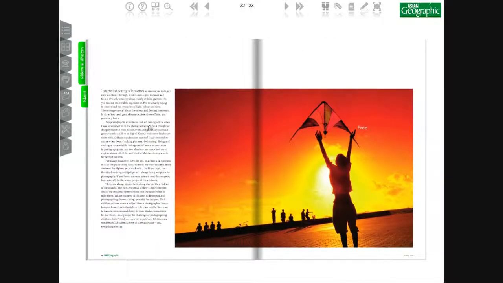I started shooting silhouettes as an exercise to depict vivid emotions through minimalism, just outlines and forms. It is only when you look closely at these pictures that you can see more subtle expressions. I am constantly trying to understand the mysteries of light, color and time. These images are all about the color and fleeting moments in time. You need great skies to achieve these effects, and pinch-sharp focus.